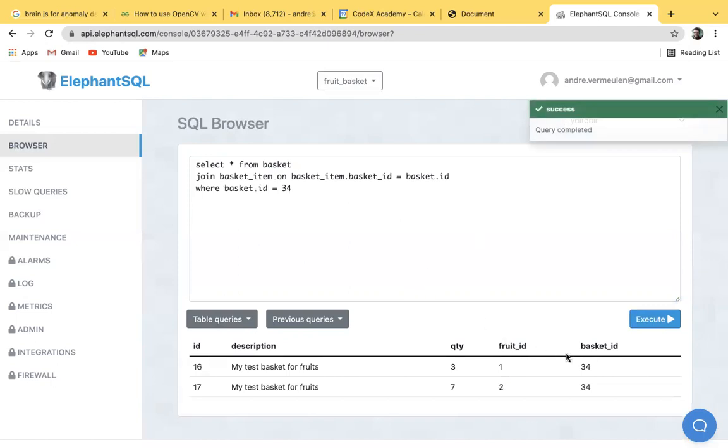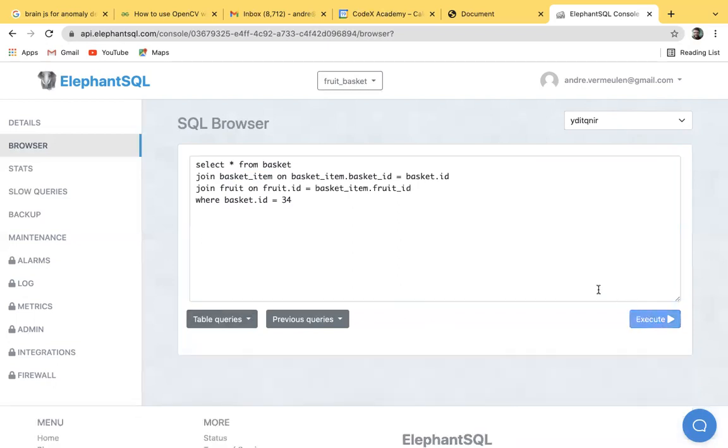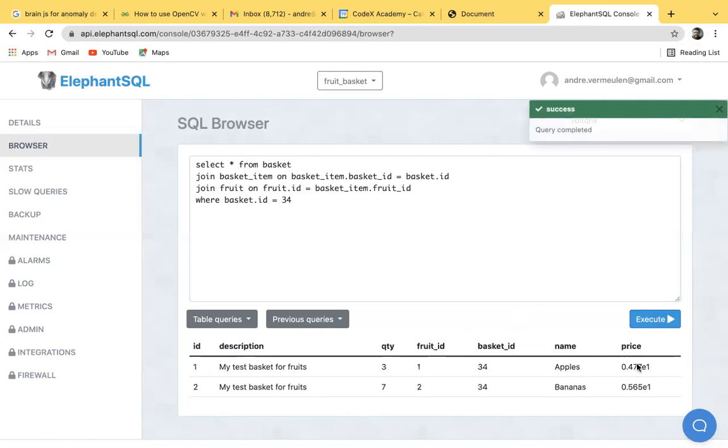So I'm running this, and it's giving me all these, but what I still don't have is how much each item costs. If I look at my tables, I've got my fruit, so now I need to join fruit in as well. So I say join fruit on fruit.id is equal to basket item fruit ID. Okay, if I run this query, let's see what comes back. Okay, now I've got the price and everything.